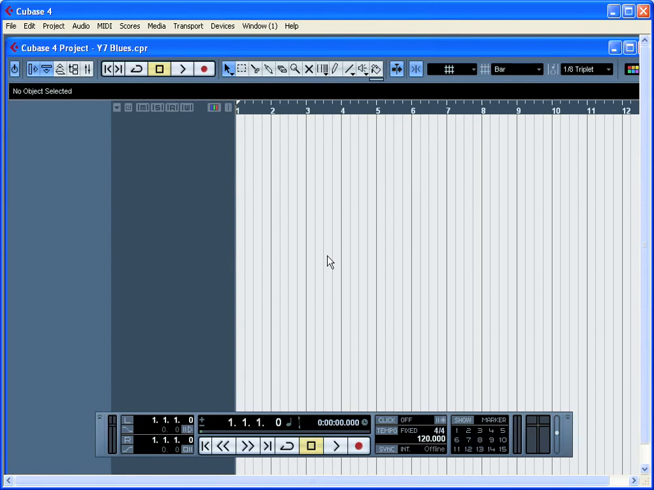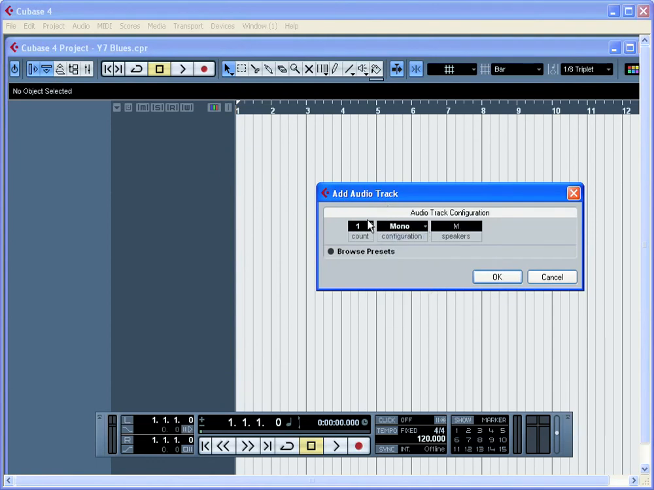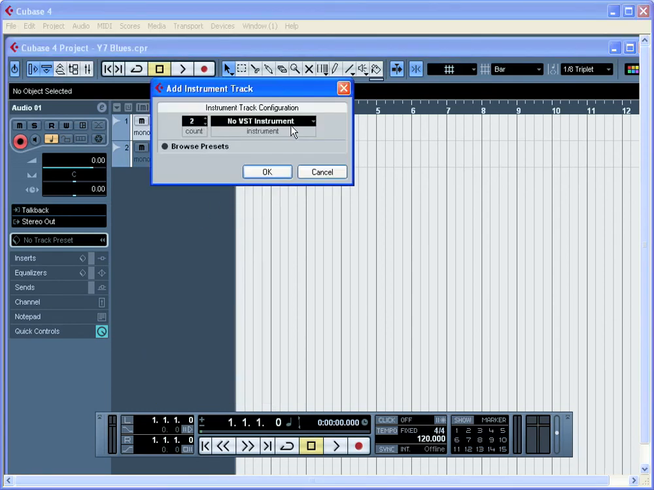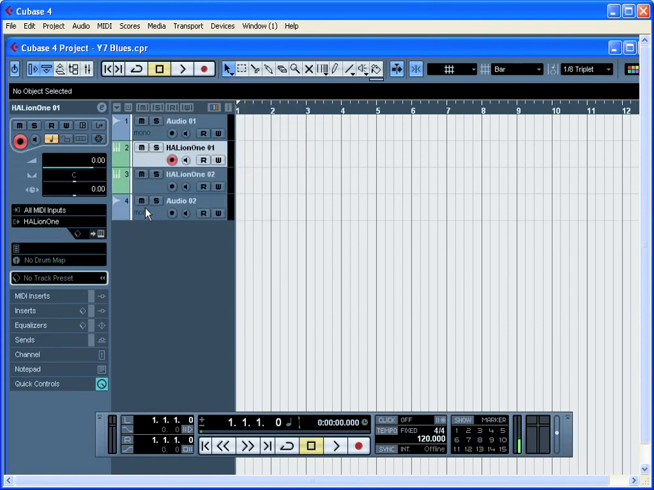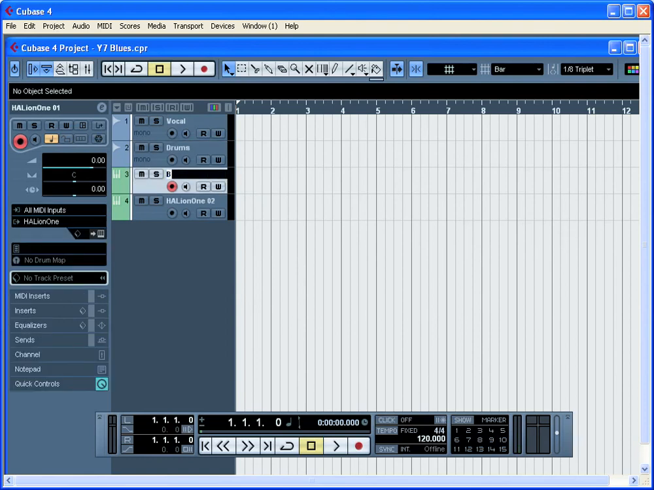In order to create a Cubase project template, start by loading an empty Cubase project, and then you can start to add tracks. For example, let's create 2 mono audio tracks and 2 instrument tracks, which are set up to work with Halion 1. Let's make sure that they sit in the right order, and then we'll name them: Audio 1 as vocal, Audio 2 as drums, Instrument 1 as bass, and Instrument 2 as piano.